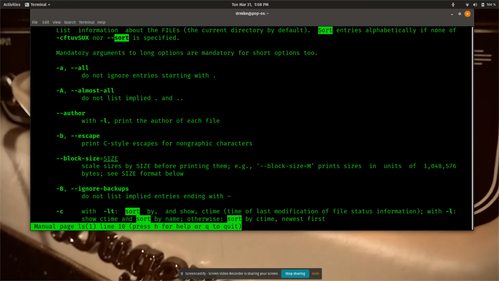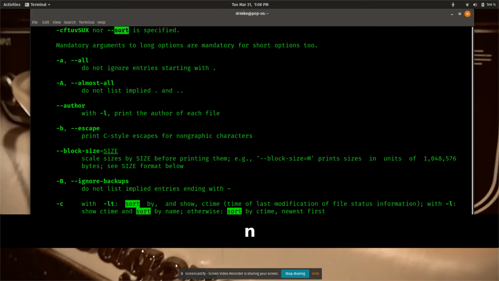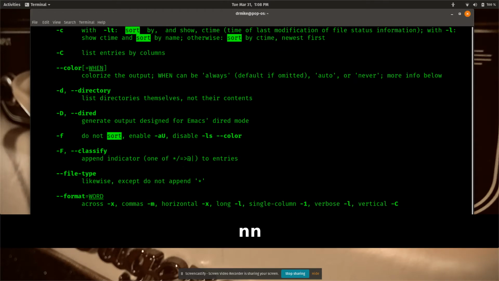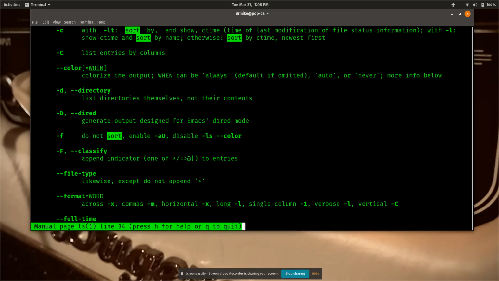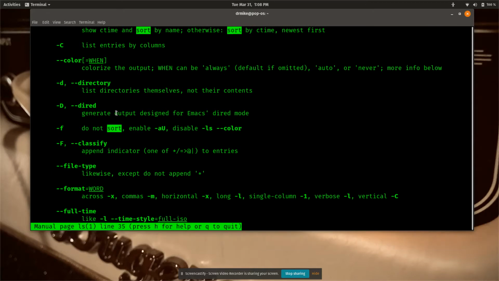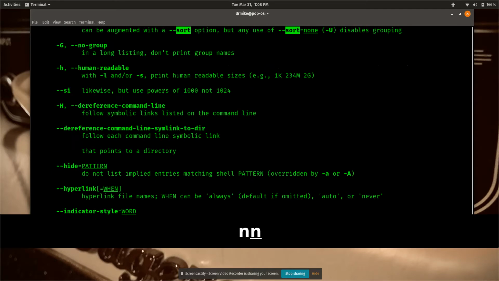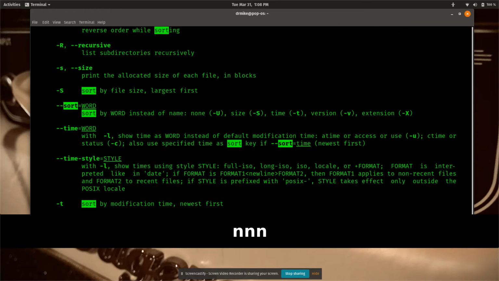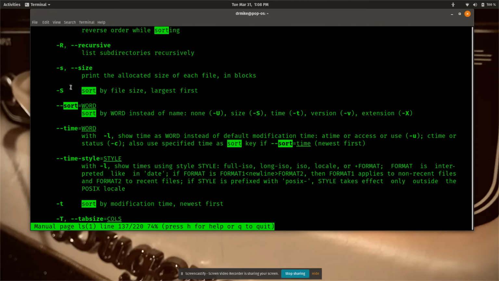So I want to sort my entries here. I use the man page to find sort options. -C, show C time. Nope, don't need that. -F, do not sort. No, I want to sort. So hit N. -S, sort by file size, largest files. That's uppercase S. That can be handy. Uppercase S, get the largest files first. So you see, you can actually stack these options together.